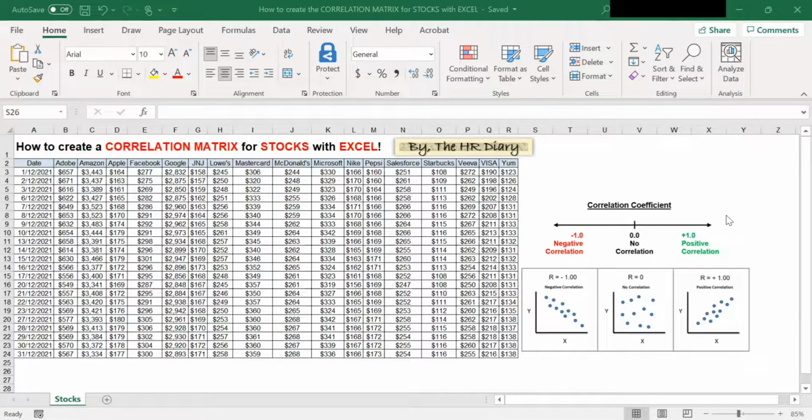Today, I'm going to show you how to create a correlation matrix for stocks with Excel. In investing, correlations are useful to find out how stocks move in relation to each other.